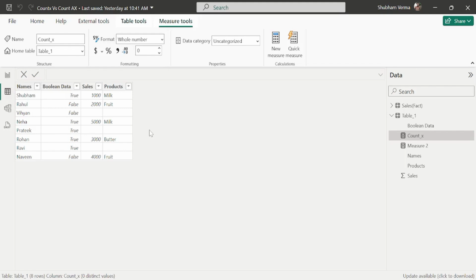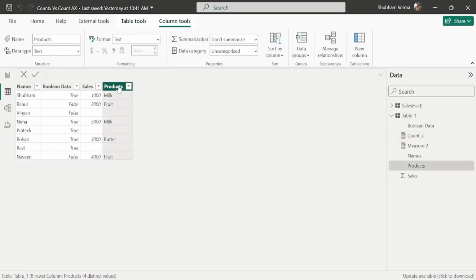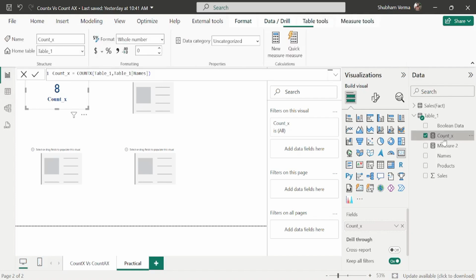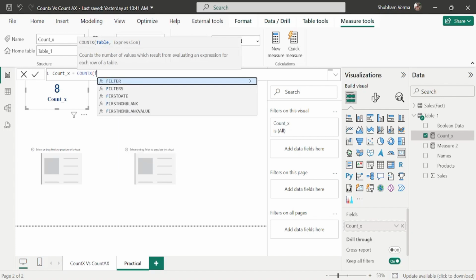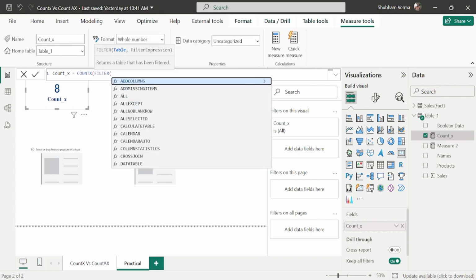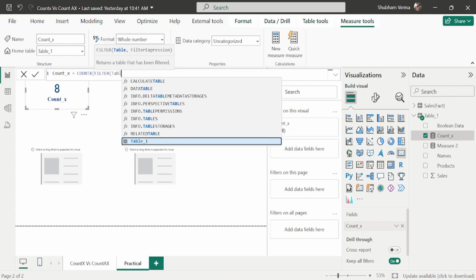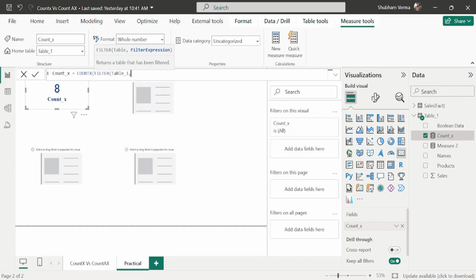This time I will apply the COUNTX function on the product column, and I want to see only the count of the product milk. So I will go to the report view and change this measure from here. Let me remove this measure, and under COUNTX, as a table parameter, I will use the FILTER function. Now let's fill the parameters of the FILTER function, table and filter expression. My table name is table_1, comma, and under the filter expression, I will take the column name and its values.